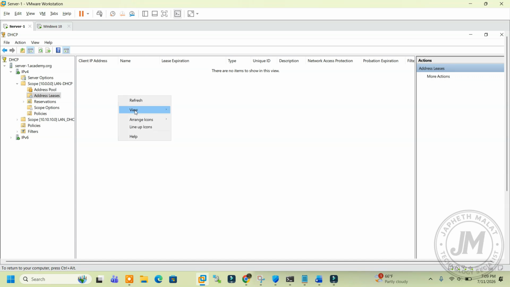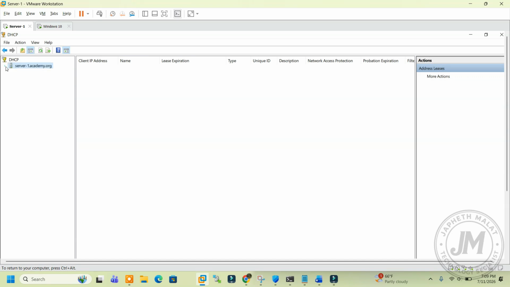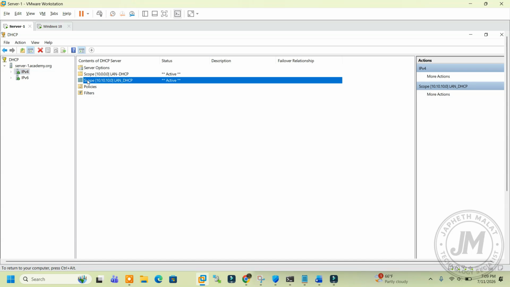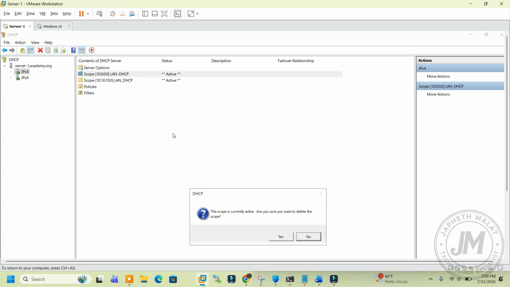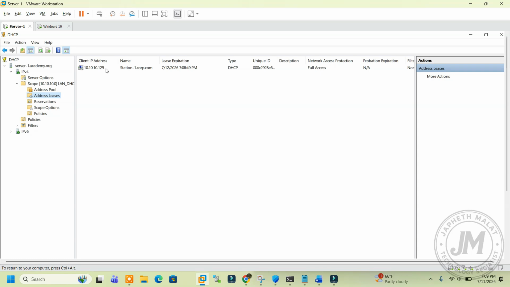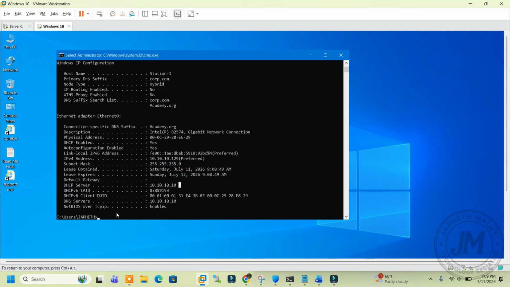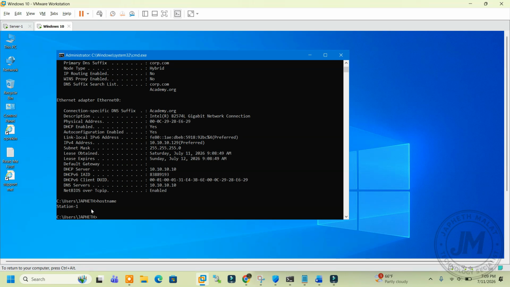You can check from the server, go to Address Leases, refresh, try it again, refresh again. So I think we have two scopes. We can just delete this one. Yeah, we're now remaining with one scope, Address Leases. Yeah, you can see 10.10.10.129, and the name is station 1, the time it obtained the DHCP. So this is station 1. You can just check the host name, enter, that is station 1.